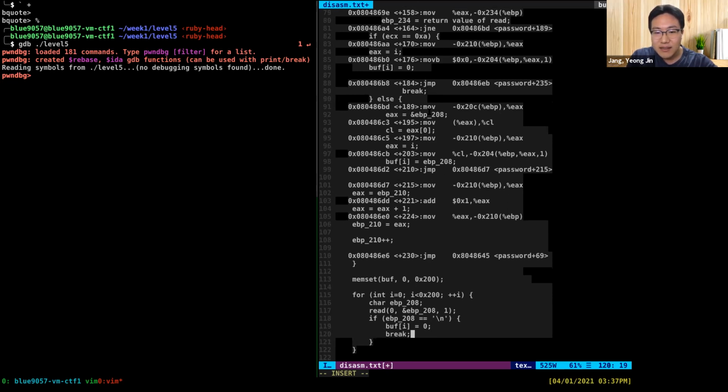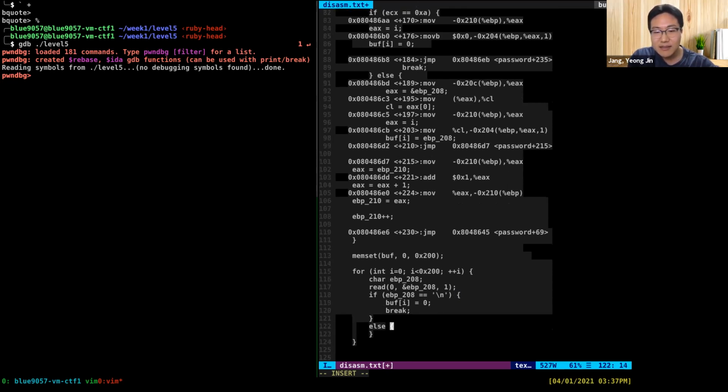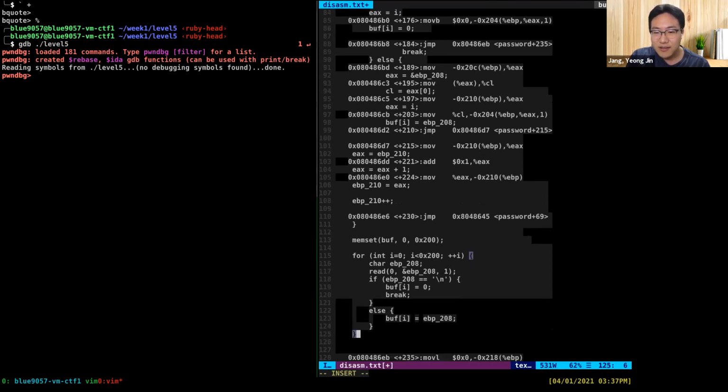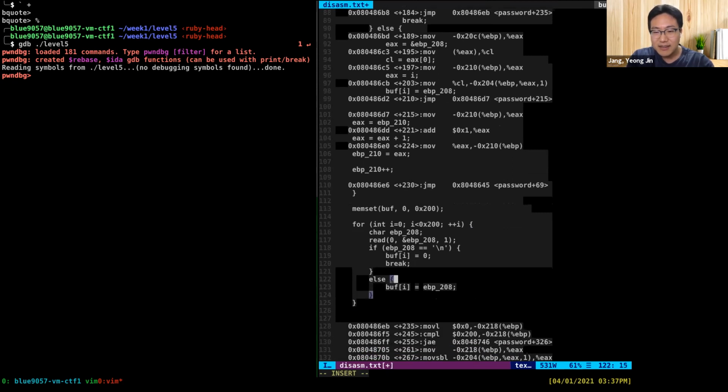And then else, what it does is buff[i] is EBP minus 208, and then it increases the loop variable and continues. So it's something like this, and you can safely change EBP minus 208 to some character variable c. Then it can be predefined like this.